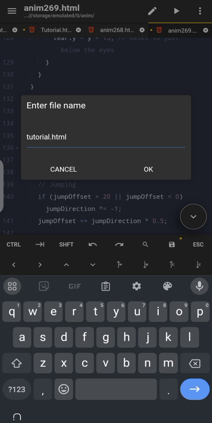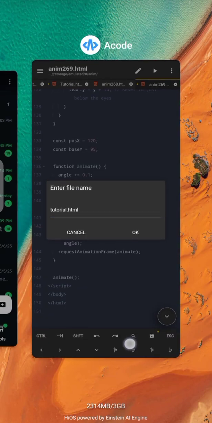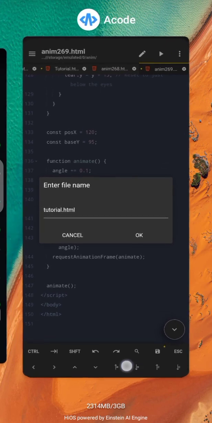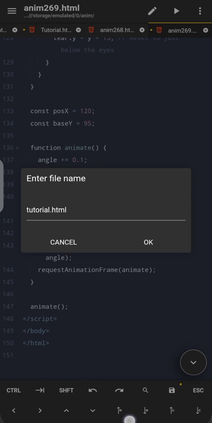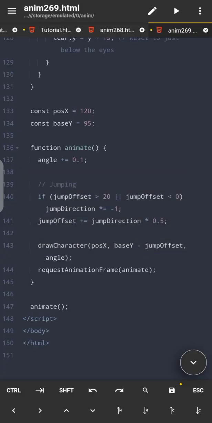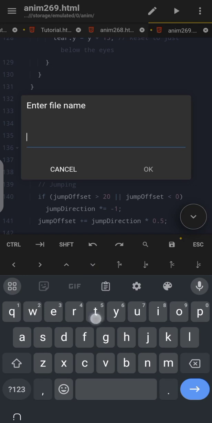First of all, I have my Acode, as you can see, because I'm using my Android phone. If you're using a PC, you have to use something else. So I create my file. First of all, I write a very simple tutorial. Remember, the file must be saved as tutorial.html. So I save this.